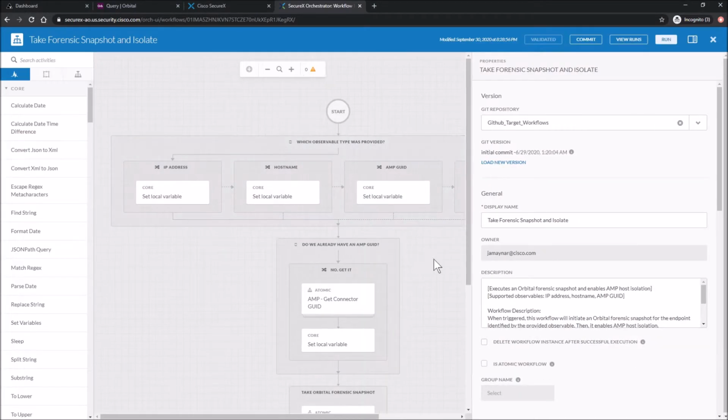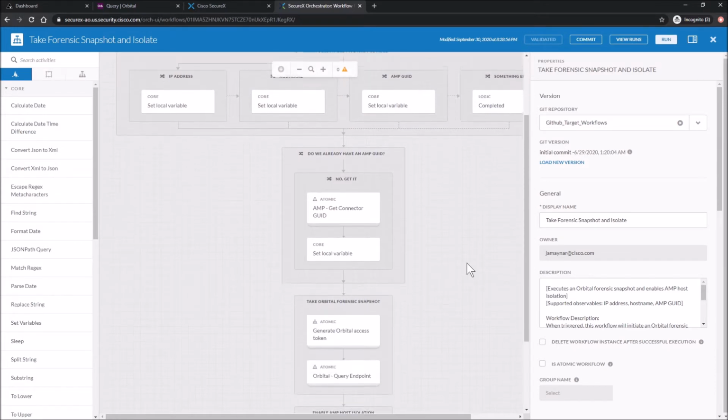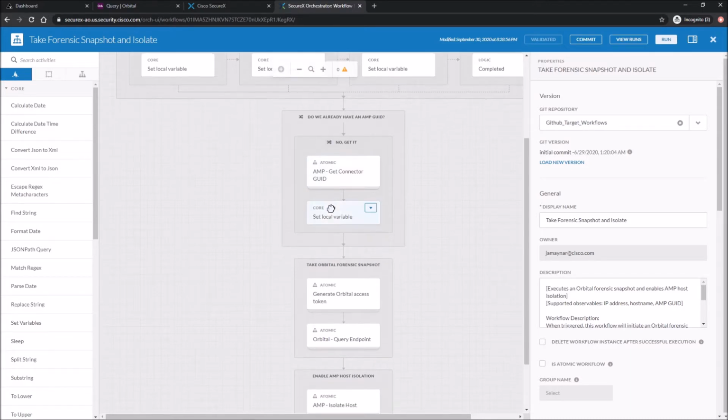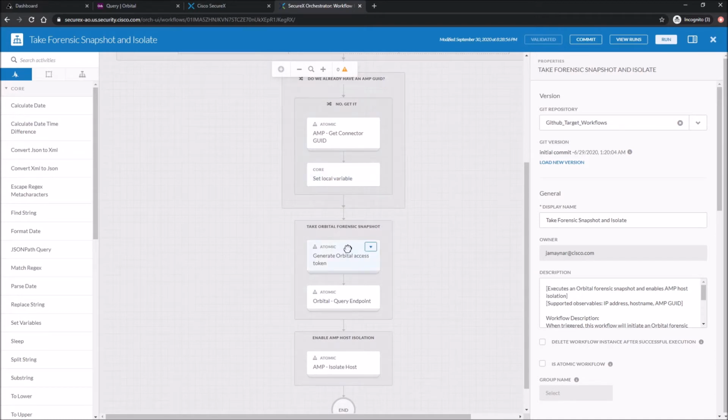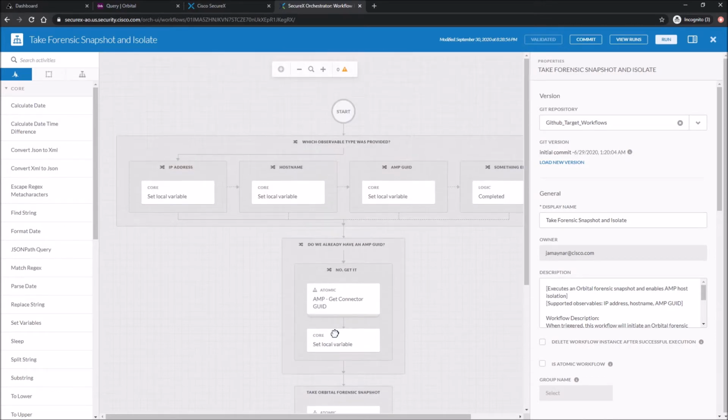So again, we've got our observable types: IP address, host name, AMP GUID, right? We need an AMP get connector GUID, right? So we want to make sure we have our connection into AMP for endpoints, as well as Orbital. Orbital will do the forensic snapshot. AMP for endpoints is going to do the isolation.